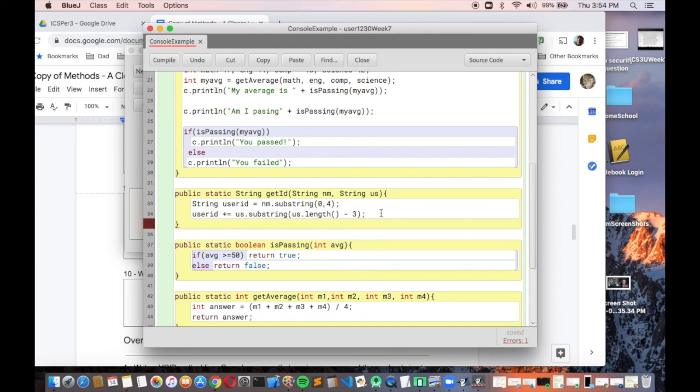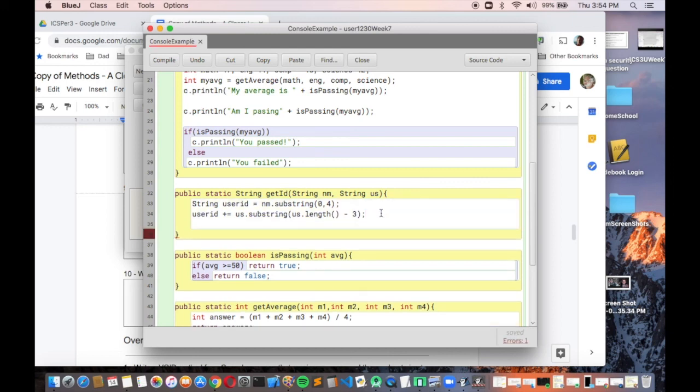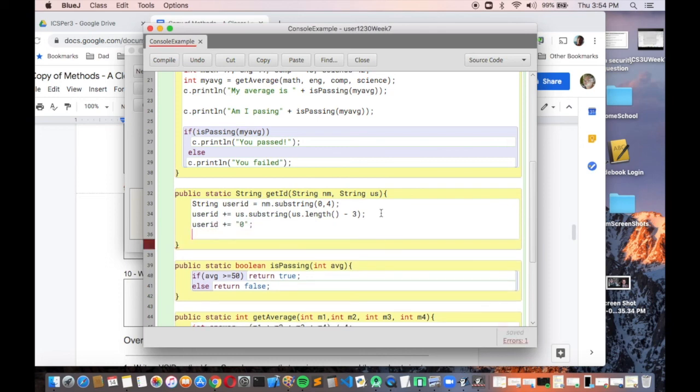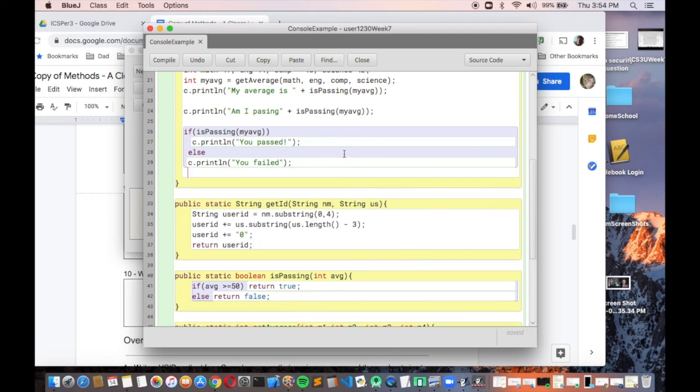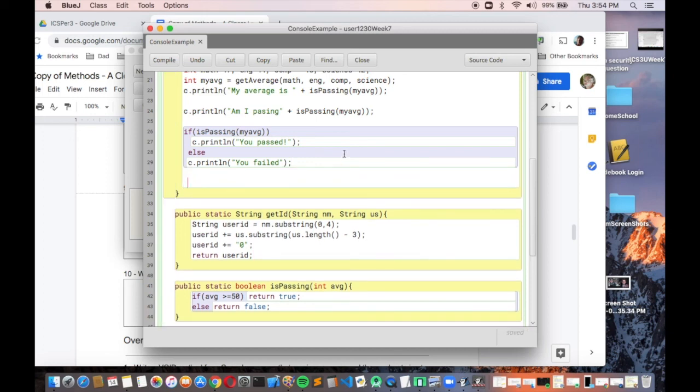All right, so now we've got the first 4, the last 3, and then we just have to add on to that a 0 at the end. And then we're going to return the userID, just like that. All right, now let's make this one a little bit interactive. We're going to ask the person for their name and their student number and then print their user ID. So down here I'm going to have string name, and we'll call this stid for student ID.